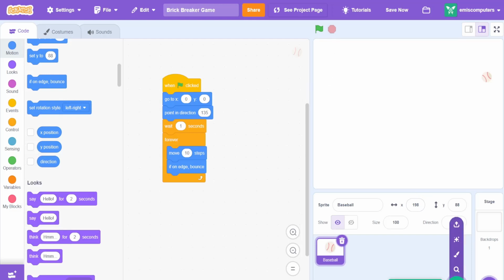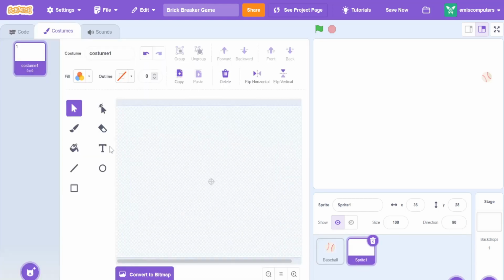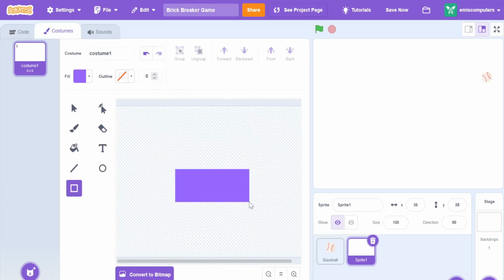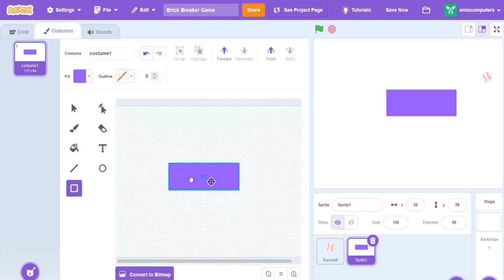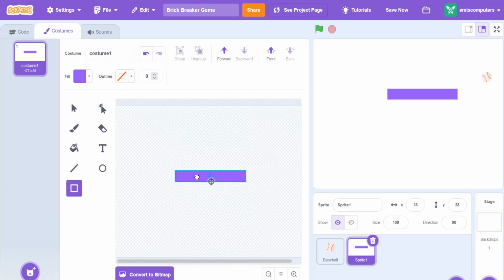Let's go ahead and go down to choose sprite. Instead, we're going to click on the little paintbrush this time to make our paddle. Alright, so let's draw out a little box, and let's keep it in the center of our screen. It's a little too thick, so we're going to scale it up just a bit and adjust it to our liking.